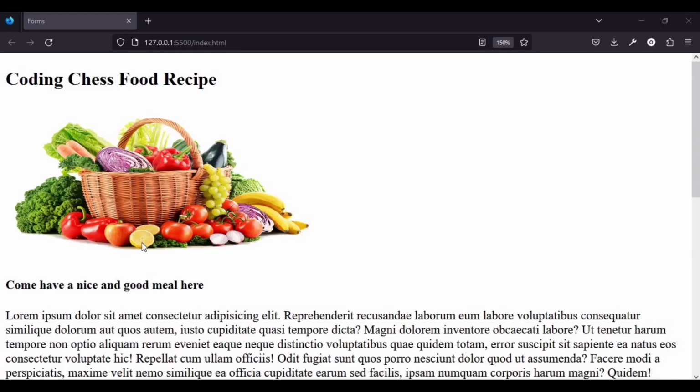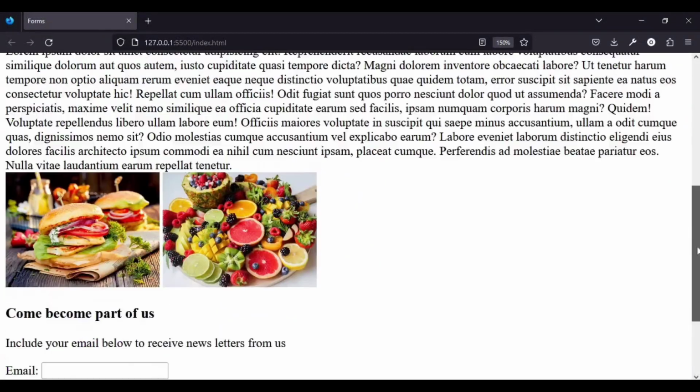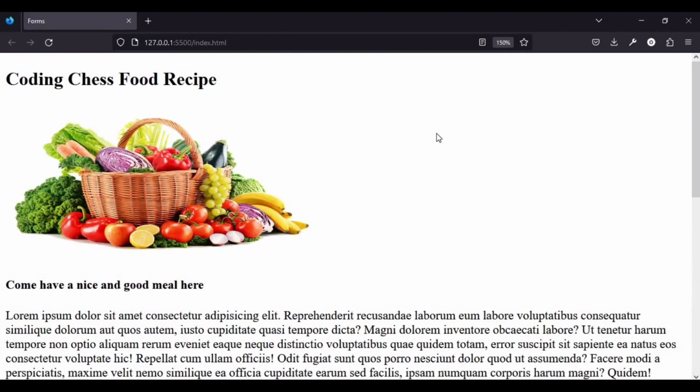Welcome back, friends, and as you may remember, this is where we stopped in our previous video in making a coding chest food recipe site, and this is what it still looks like. No changes, still the same. But friends, in this chapter we're gonna be dealing with web dev tools, developer web tools.